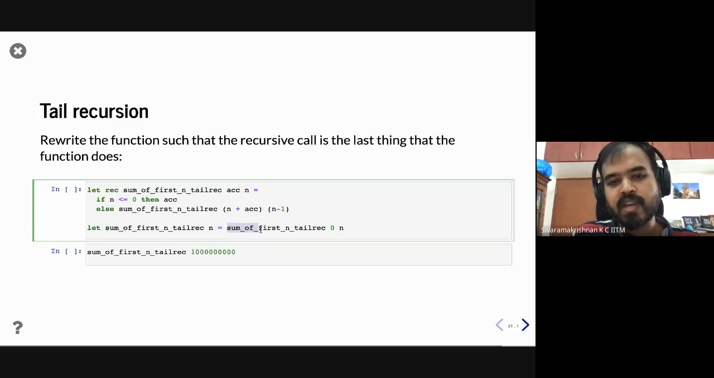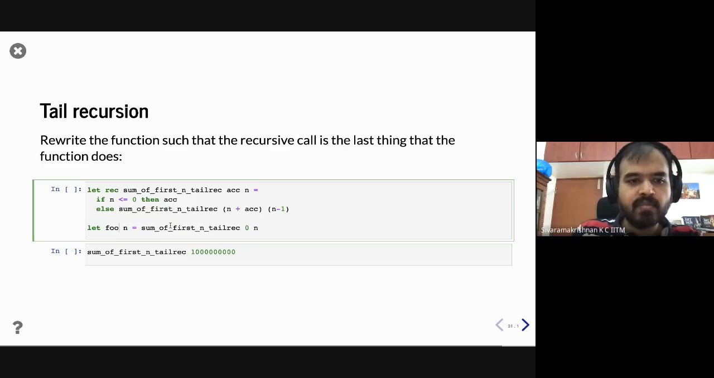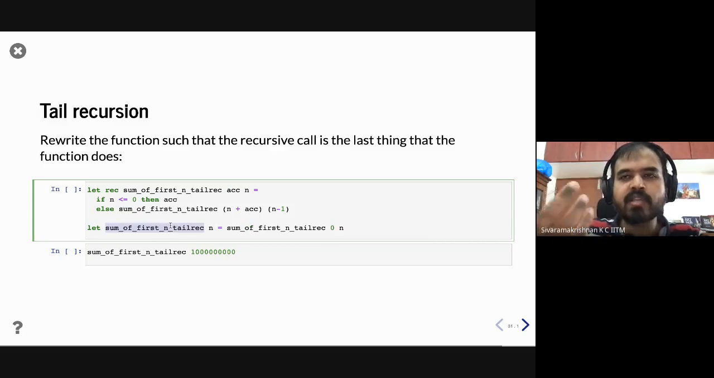This is a two-argument function, right? Sum of tail rec takes a first argument and second argument. This is sort of the internal accumulator argument, right? So we don't want to expose it to the user. We want to hide that in the interface, and we know what the initial value is going to be. So we pass 0, but we use the same function name here, right? This particular function is not a recursive function. I'm just defining a new function with the same name that just takes a single argument n and calls this function with 0 and n. Of course, I could have named it as foo or something, right? So it's just the same. I'm just shadowing the previous definition.